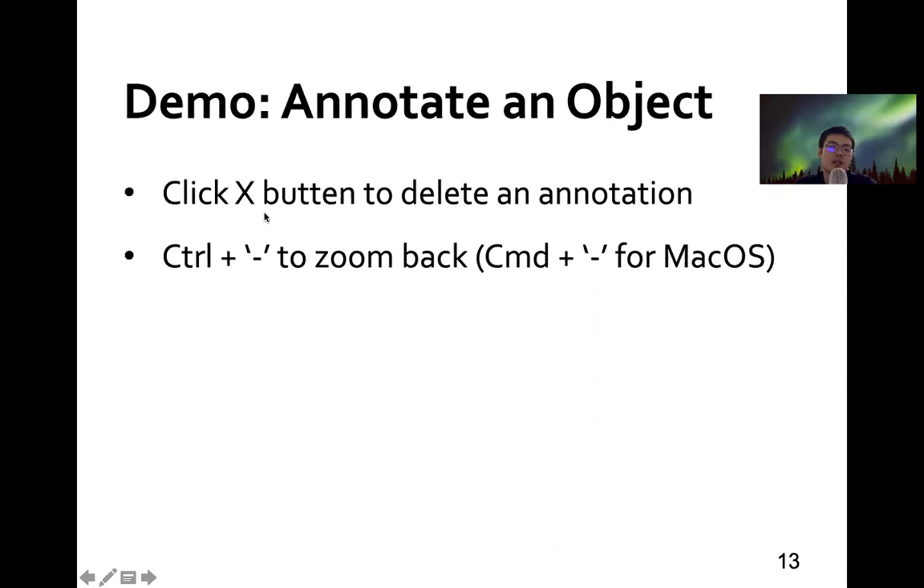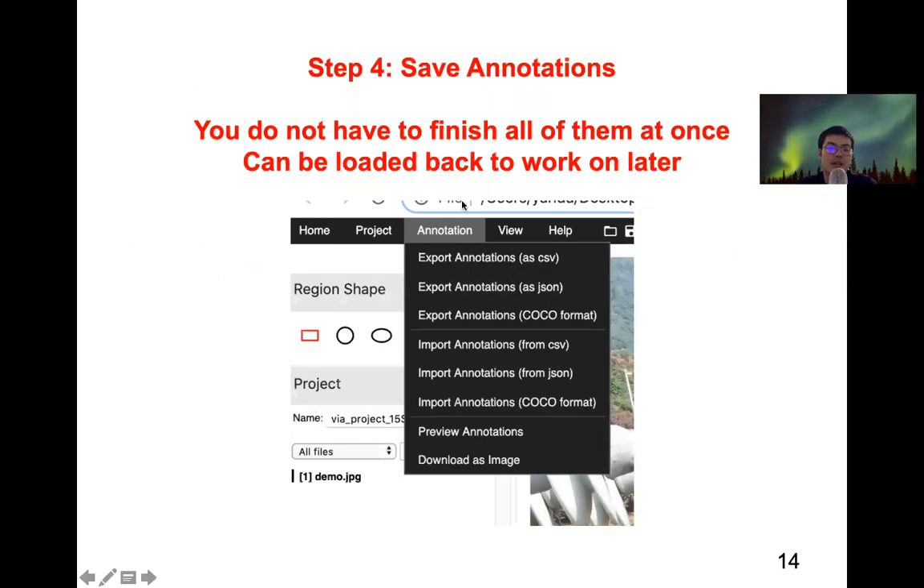And if you click the cross button, you can delete that. Okay, and Control plus, on Mac it's Command plus, and the minus to zoom in, zoom out. Okay, and then after you finish, you can export the annotation, right?